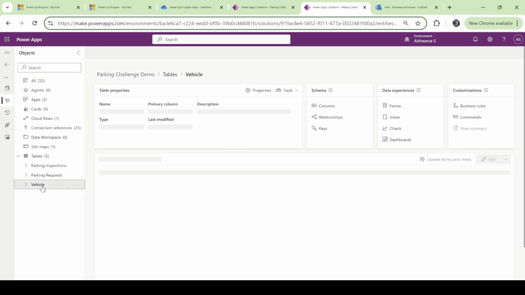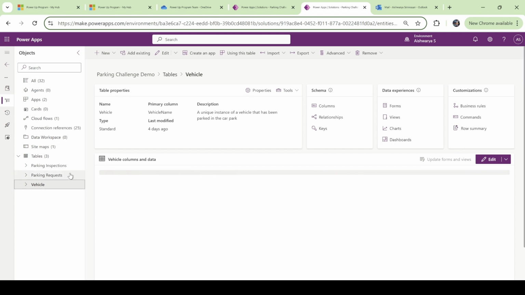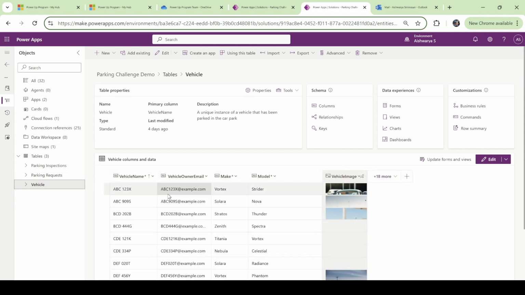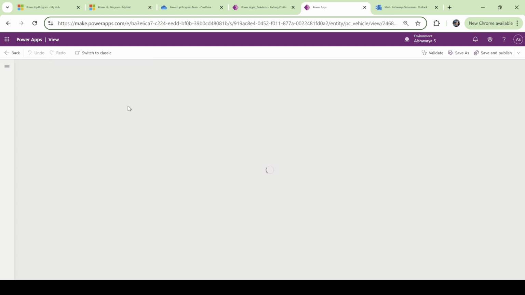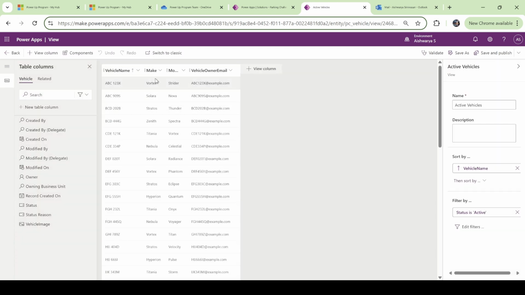So let's go to the vehicle table. The vehicle table has been created with all the required columns: the vehicle name, make, model, vehicle owner email, and the vehicle image. And for the views, I have the active vehicle view created with all the required columns of the vehicle name, make, model, and vehicle owner email.